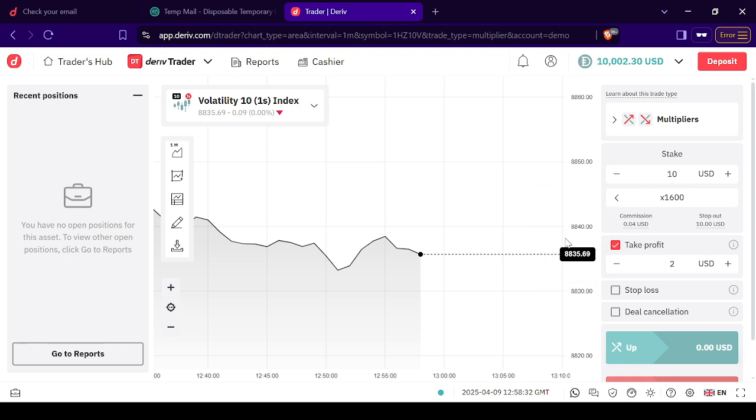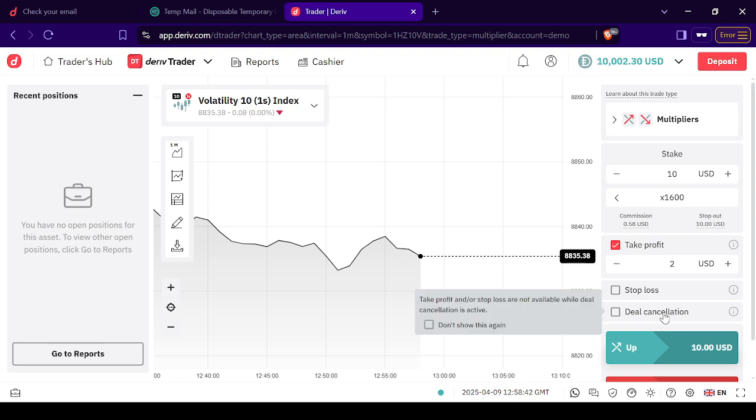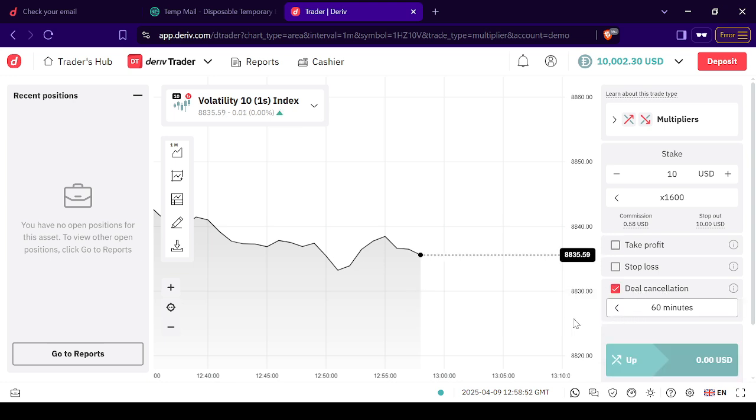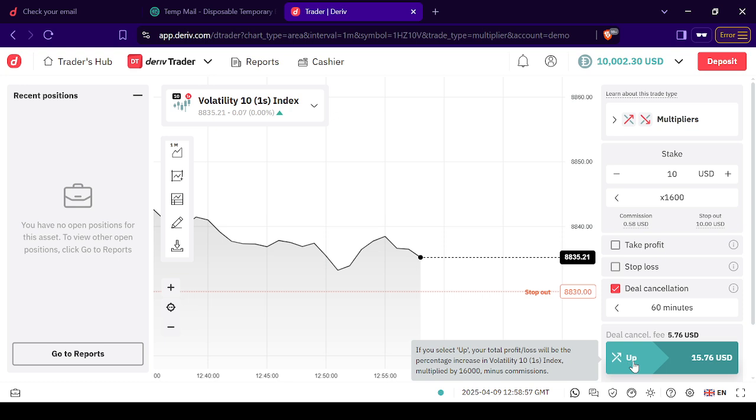In this case, I'm going to be using 1600. My take profit is set to 2. You can also put your stop loss or deal cancellation. Now, take profit and stop loss are not available during deal cancellation. You can cancel the deal anytime you want within 60 minutes. So let's click on trade.